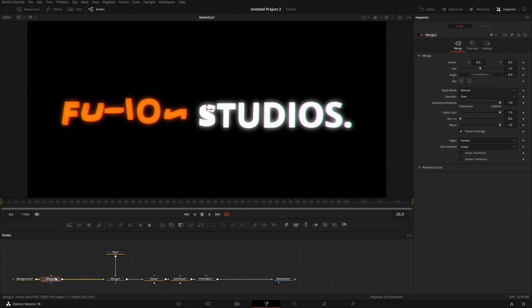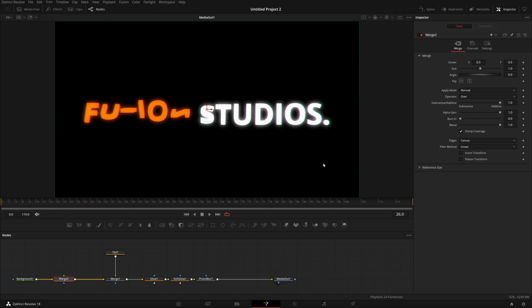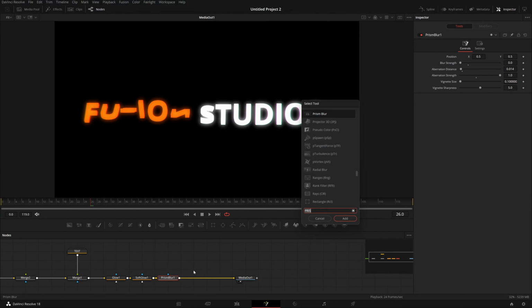And one more thing which you can do is you can come to this background and add a merge node over here, and on this merge node add an image. I don't have one right now. You can add an image of maybe some grunge, some texture. You can just add some texture, and at last I'll add my favorite film grain.